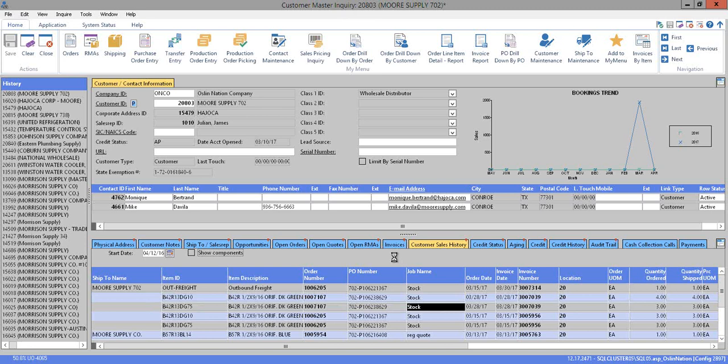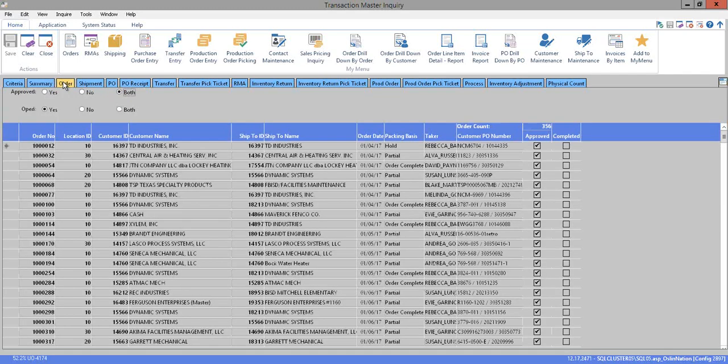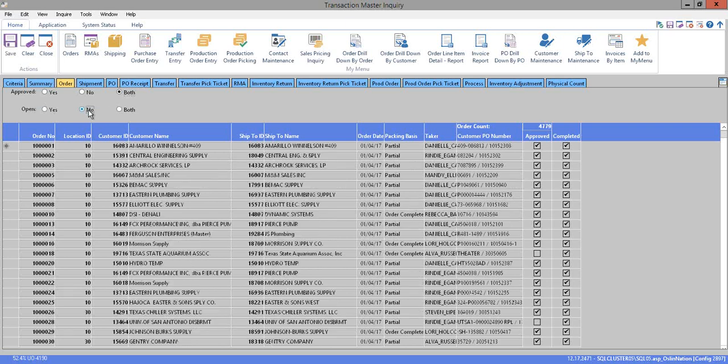If I hit F10, this is Transaction Master. This is all transactions ever in P21. So if I go over here to Orders, I can tell it, do I want them approved, yes or no, or both? And do I want to look at open orders, closed orders, or both? And in this case, I want to look at closed orders.